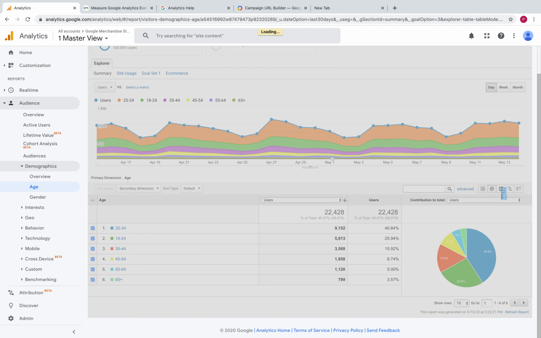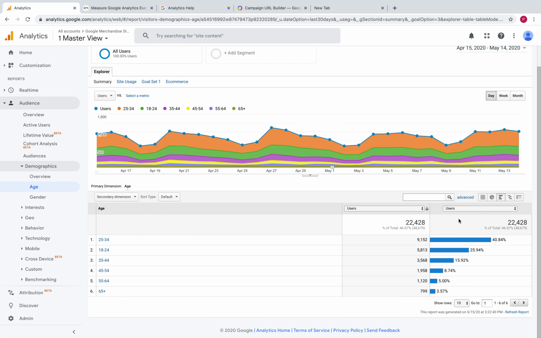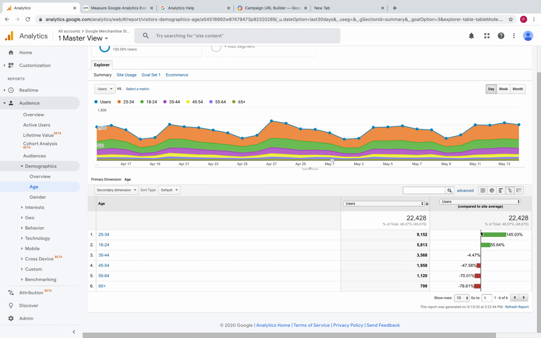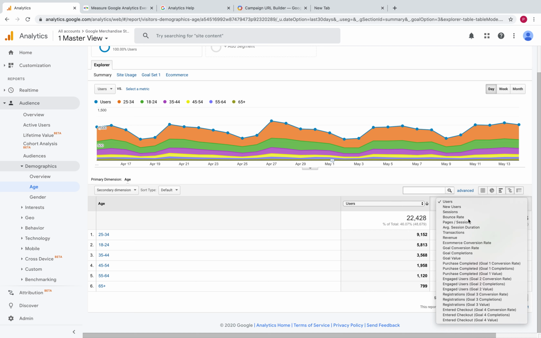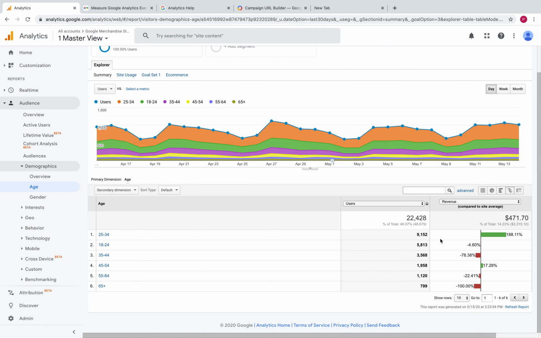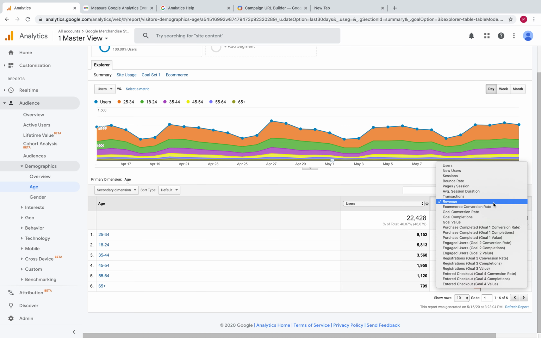You can also see it as a bar graph. You have another visualization option, which compares them to the average. In this case, you can see that compared to the average, the 25 to 34 group is much higher. But then again, as I said, in most cases you can change what you're looking at in Google Analytics. So let's say I want to look at revenue. Then compared to the average, the average revenue from this group is the best one. But let's maybe look at the transactions.